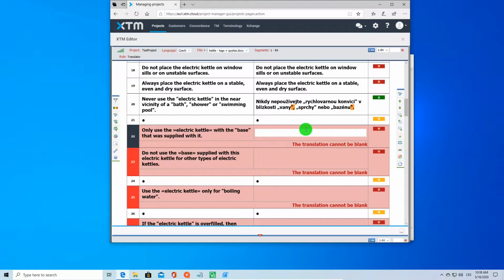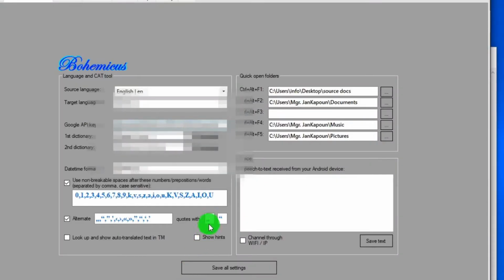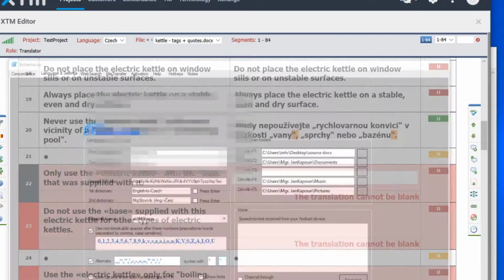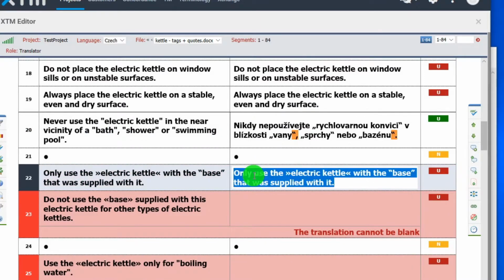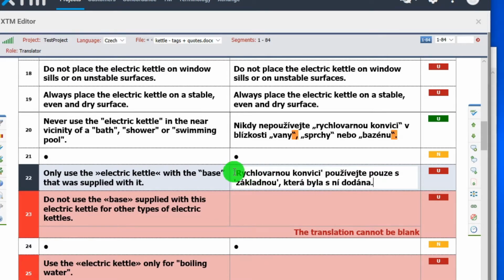Of course, you can specify the type of quotation marks you would like to use. So again, here, for instance, you can put these straight quotation marks like this. And if you try to translate it now, it will be replaced by our predefined quotation marks like this. As you can see, we got these straight US quotation marks here.